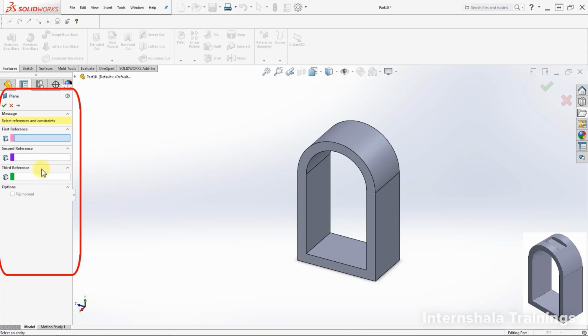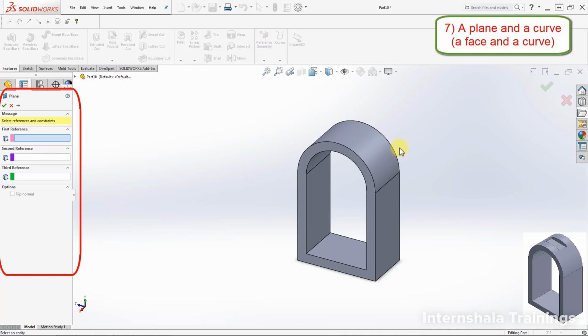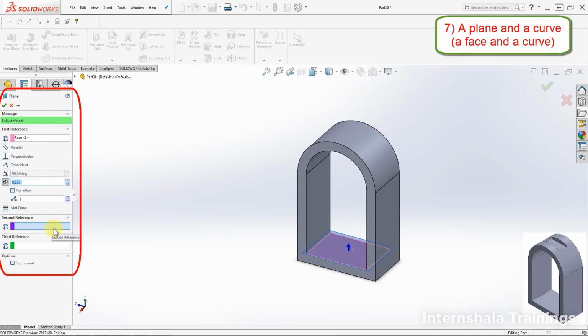So let's go ahead and create a new reference plane for our extruded cut feature. This time I want the plane to be in the top, so I am going to use a surface and a curve to specify my new plane. So for my first reference, I can click on this face here, and then for my second reference, I can click on this curve in the top.